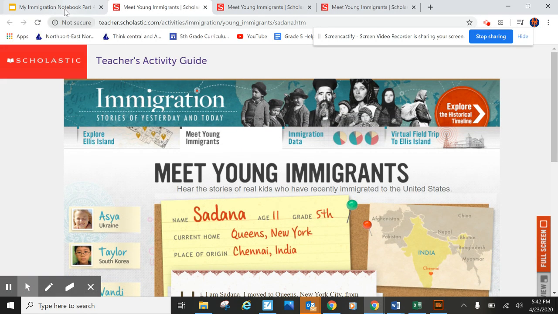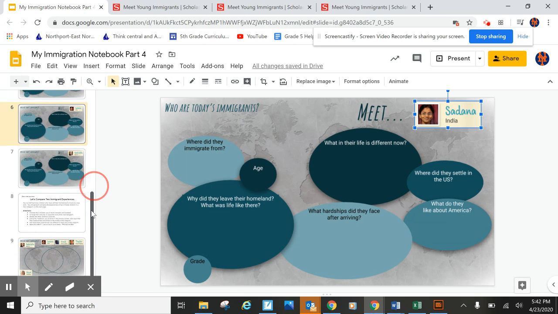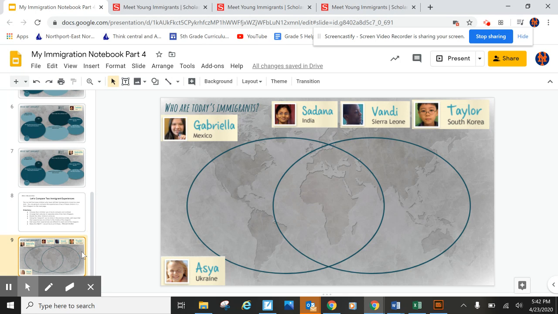Now, once you're done collecting all this information, I want you to select the two immigrants that you really connected with, or you really found their stories to be very interesting, because you're going to take those two and you're going to compare and contrast them. It might be best to choose two whose stories were very different. This way, it will be easy to compare and contrast them. Either way, you're going to find some similarities and you're going to find some differences. And then what you're going to do is you're going to go to this next final slide, and you are going to create a Venn diagram.